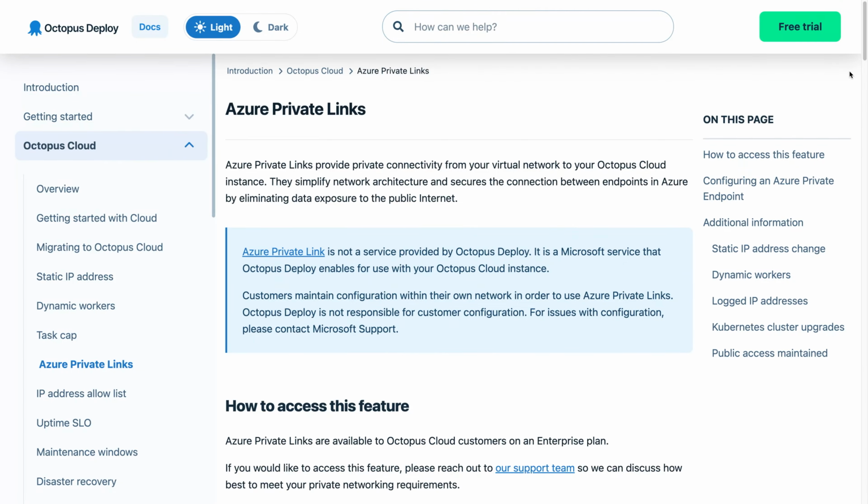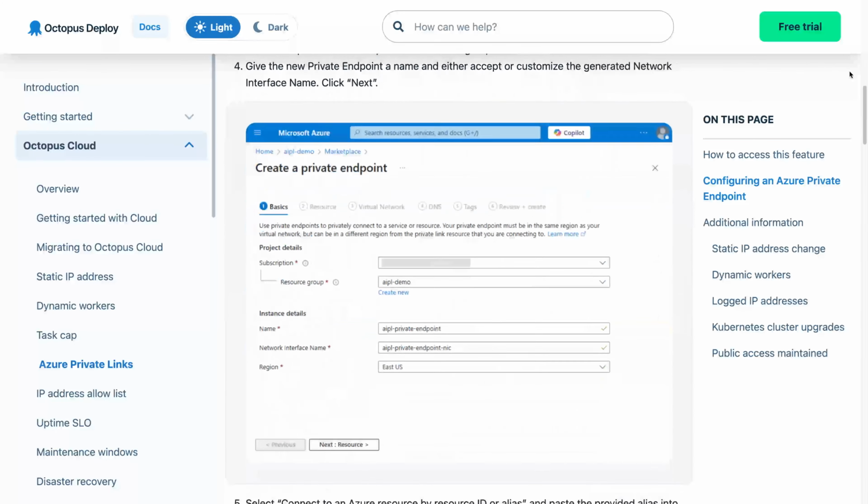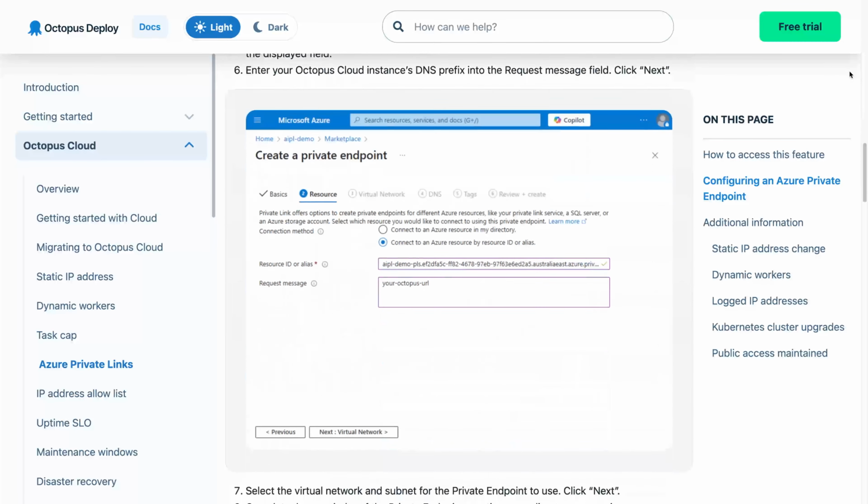You can also pair this feature with our Azure Private Link Access solution to achieve the highest standard of network privacy available for Octopus Cloud. By not specifying any public IP addresses in the allow list, it means all access must go through the configured private link. If you're interested, I explored the private link access in another video in this series.